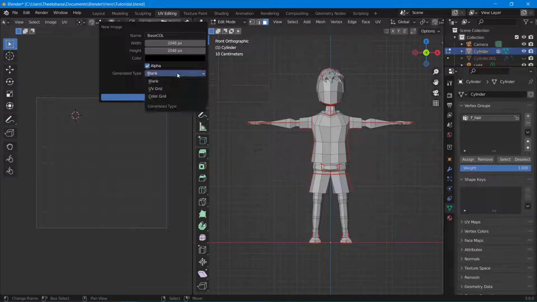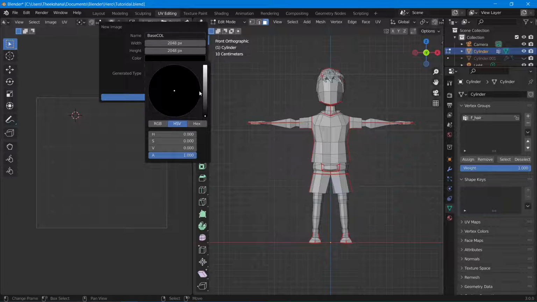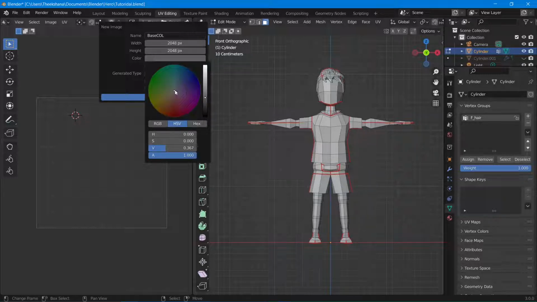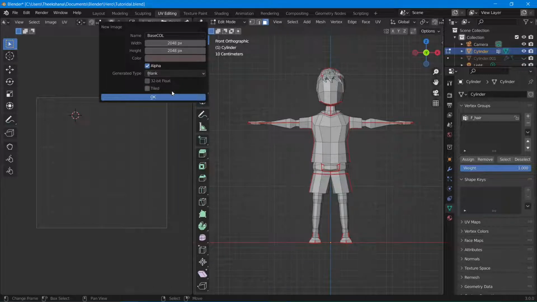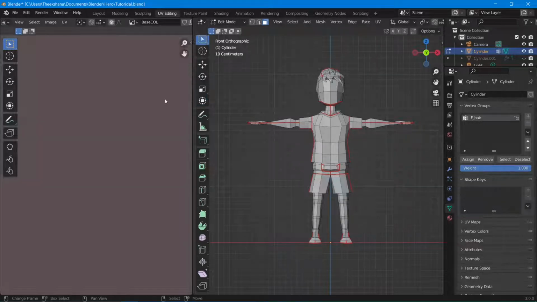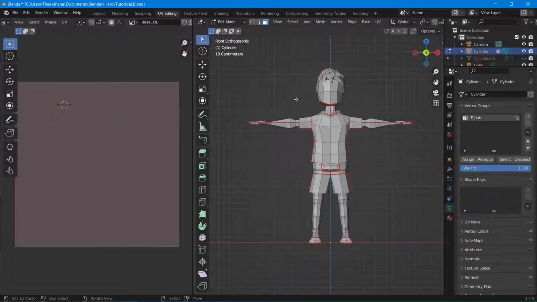You can use the blank, or you can use the color grid or UV grid, anything, and you can use the color as you like. Basically I'm using a little bit brownish color. You can just leave it as it is because we are coloring on top of it. So press OK and we can have the character.